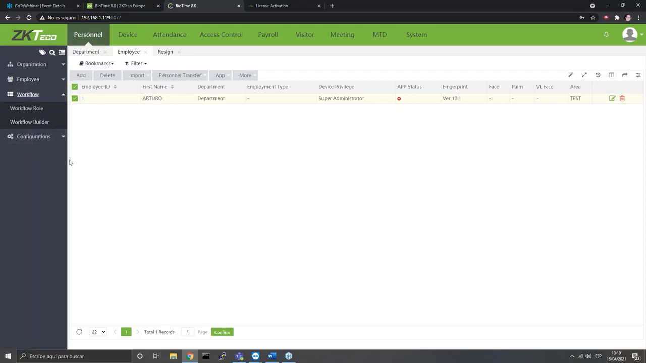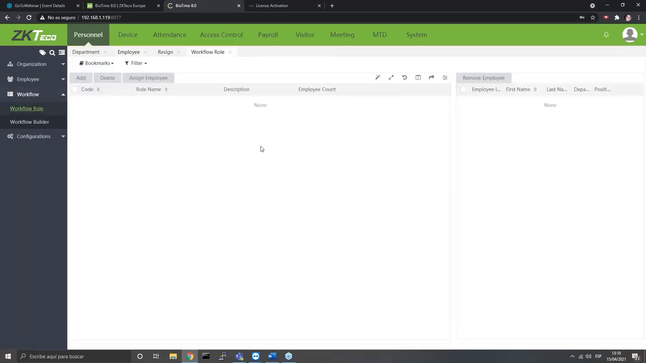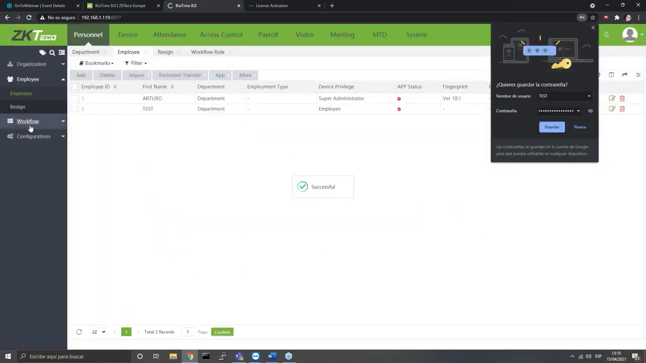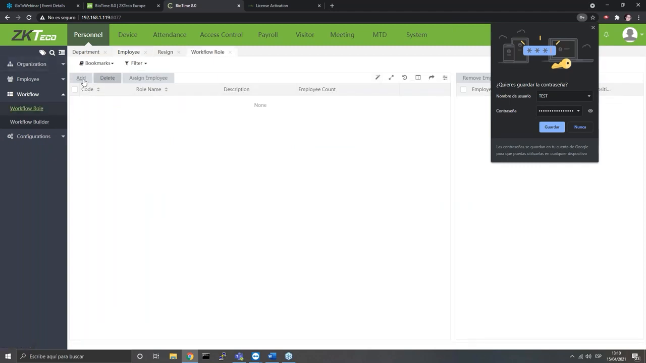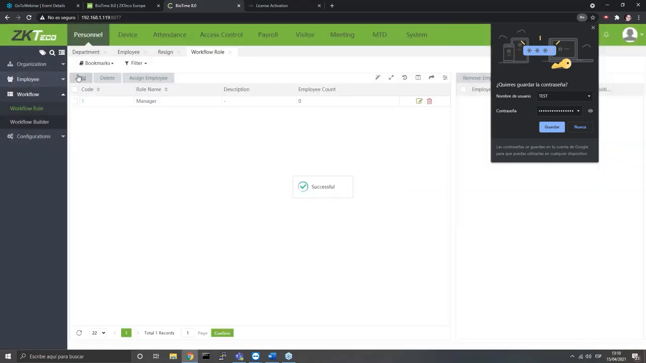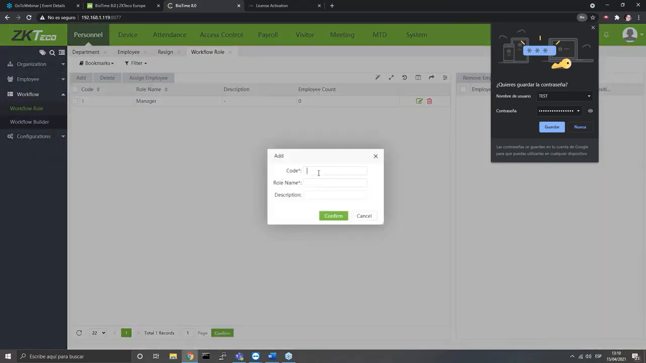Here in the workflow setting, I have the workflow role, for example, as I said. What I'm going to do first is create another employee. So I have two, so I can put 2 employees. Now I need to first create the roles. One, manager. And the second role, as I said, for example, is CEO.